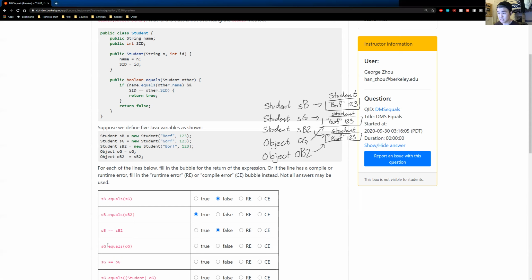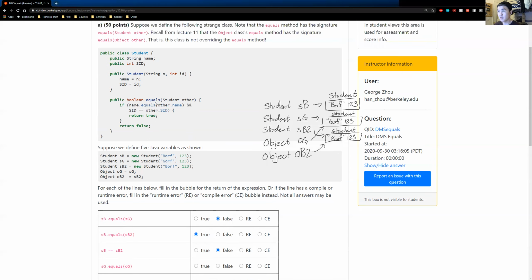Next, we have SG not equals OG. So this is where things get a little tricky. SG, static type student, OG, static type object, which means now that we go to our student class, we look for equals object. We can't find it here, which means it doesn't exist. So we go up to the parent of student, which is object. And here we're told that it does exist in the object class. It has equals object. That is what we're looking for, and we find it.